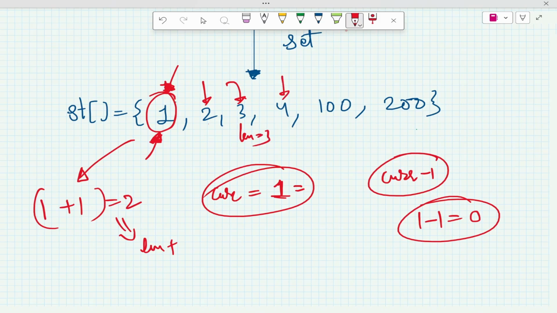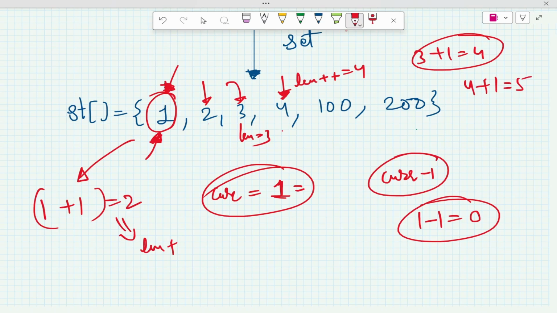Now we'll go to 4. Let's say we are at 3, so I'll check for 3 plus 1, 4. Is 4 present in the set or not? Yes, it is present. So I'll go here and I'll increase my length, so it will be 4. At 4 I'll check 4 plus 1 is equal to 5. Is 5 present in the set or not? As you can see, 5 is not present, so I'll stop here.